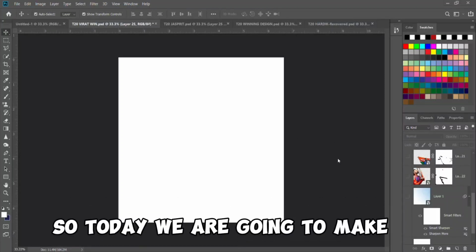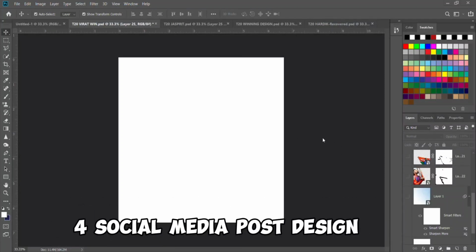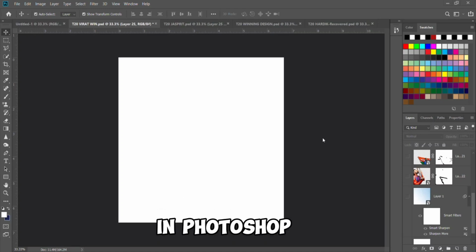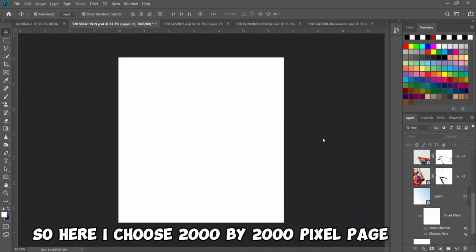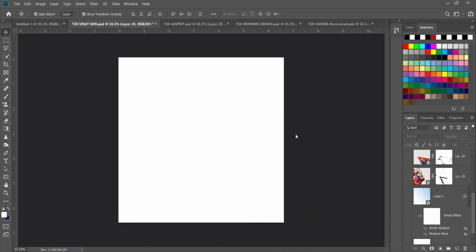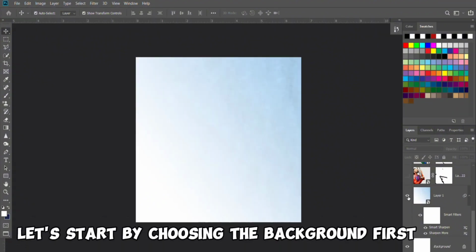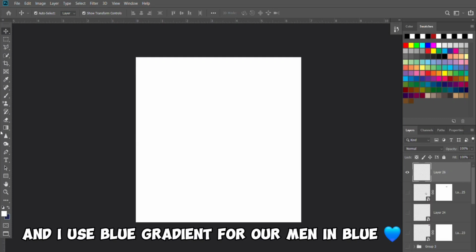So today we are going to make 4 social media post designs for our T20 World Cup champions in Photoshop. Here I chose a 2000 by 2000 pixel page, and our first post design is for Virat Kohli. Let's start by choosing the background first, and I use a blue gradient for our men in blue.